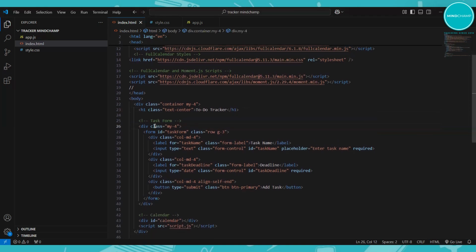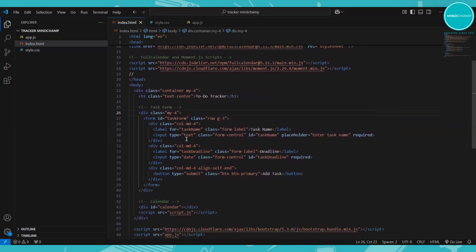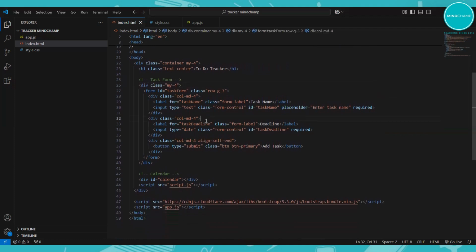Here, the div class adds vertical spacing around the form, while the form ID tag is a form for task submission. The row class starts a new row grid, and g-3 adds space between form elements. If we move on, the div class tag is a Bootstrap grid column that takes up 4 out of 12 columns on medium-sized screens. The label is a label for the task input field, while the input tag is the input field for the task name with the class form-control for styling. It has placeholder text and is marked as required to prevent form submission without input.